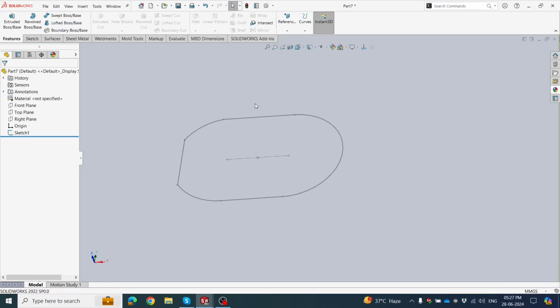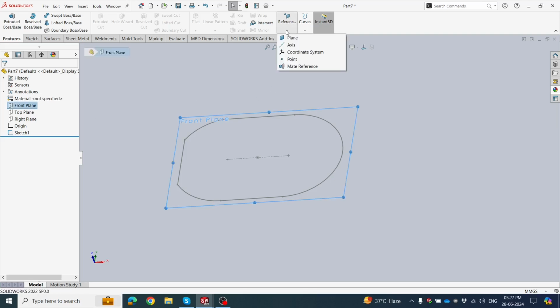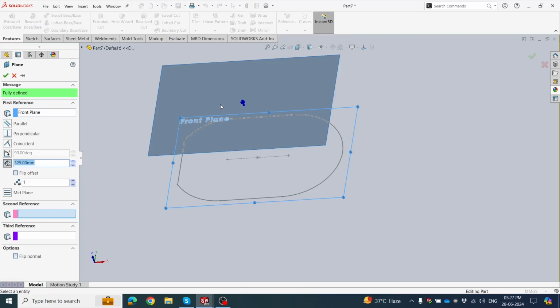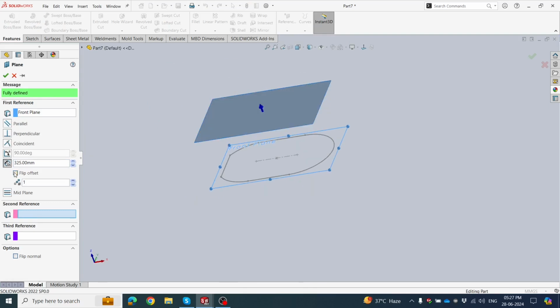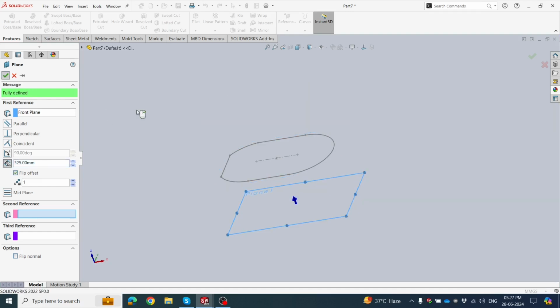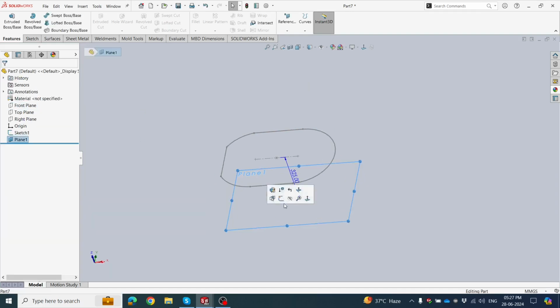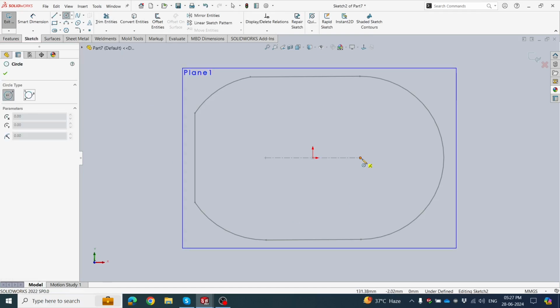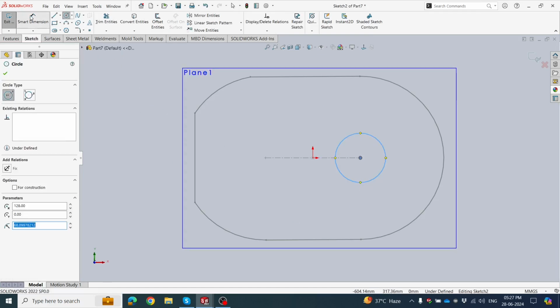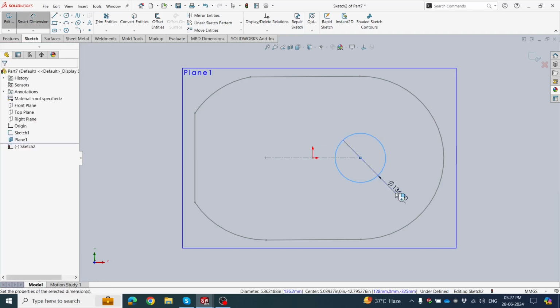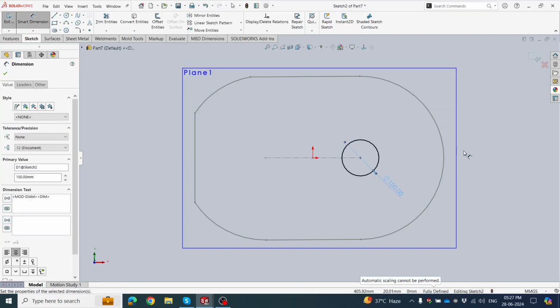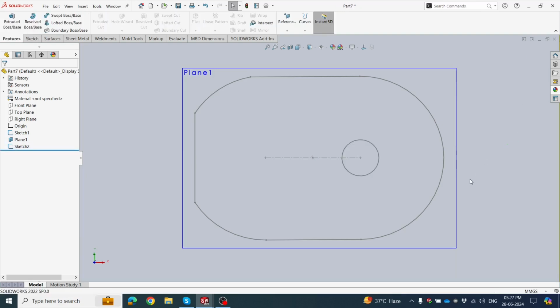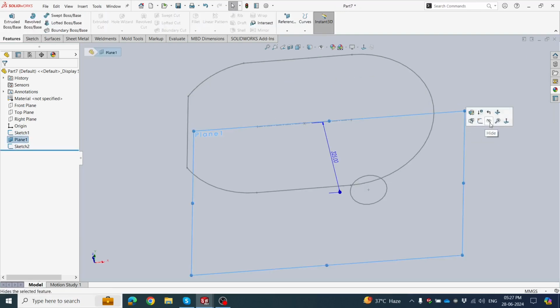So select the Front Plane, then choose a plane, distance 325 mm, opposite direction to our sketch. Click OK. Now on this plane, click sketch, draw a circle. Its diameter is 100 mm. Click OK. Now exit our sketch. Now hide the plane.